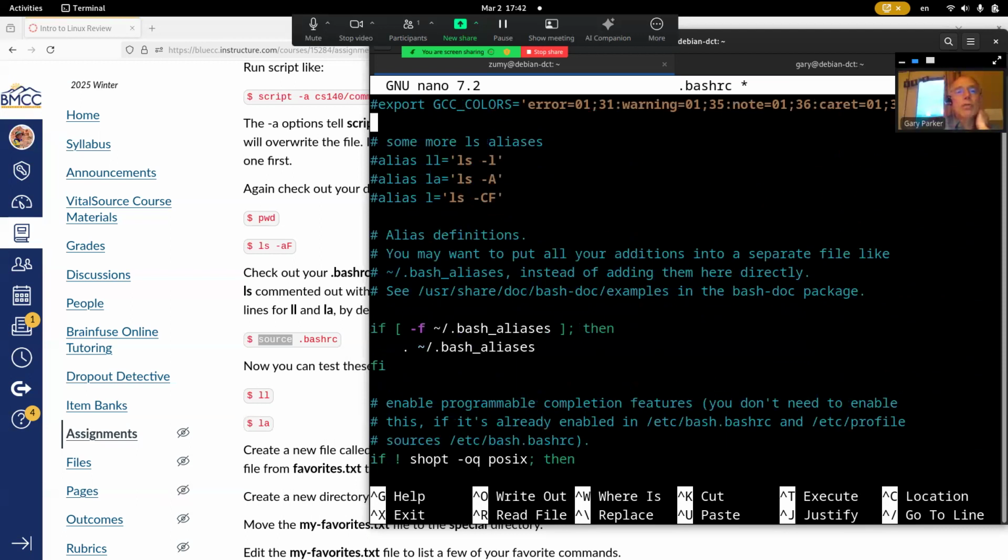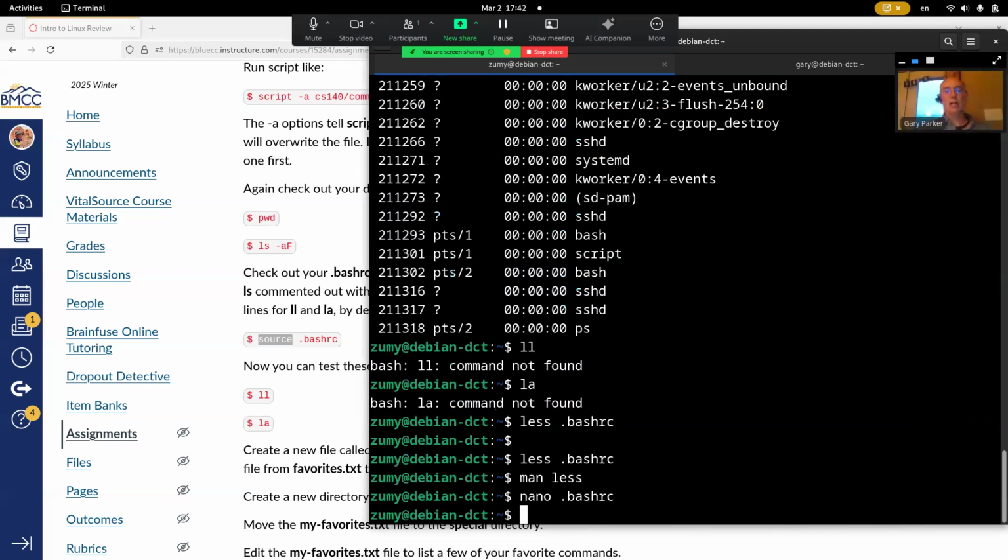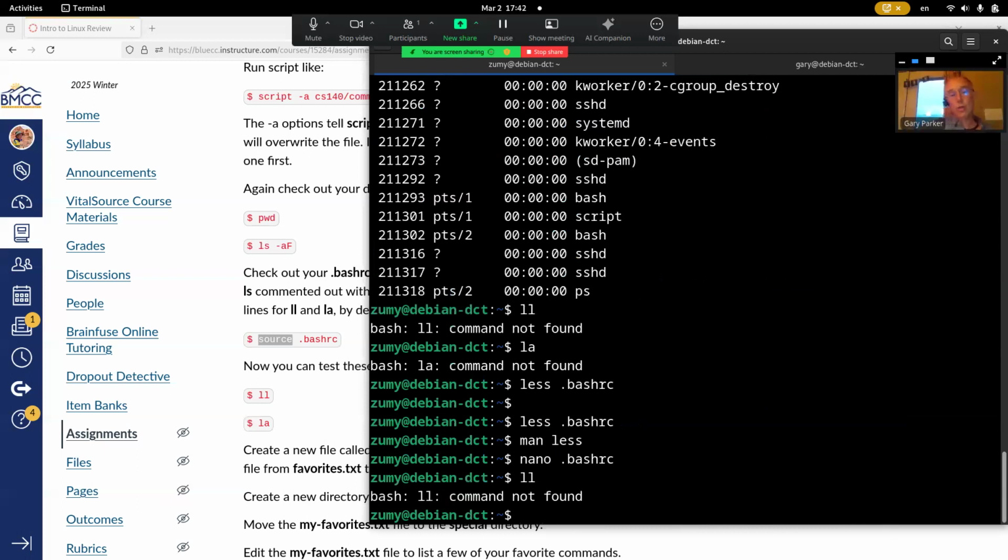Oh, there we go. All right, so I want to get rid of that pound sign, and then, so that means I'm going to alias typing LL, which means ls -l. And earlier I tried LL and LA, and it said command not found. All right, so Control S to save, Control X to quit. And then, right, LL still isn't going to work.